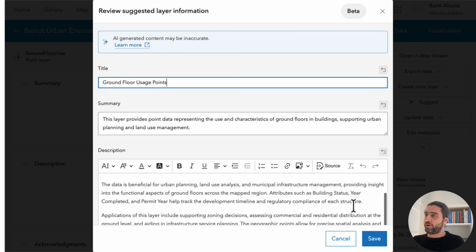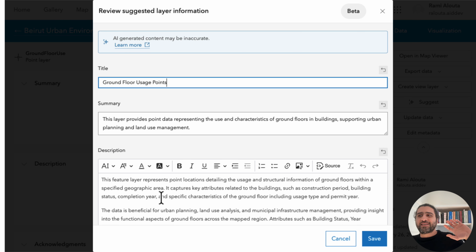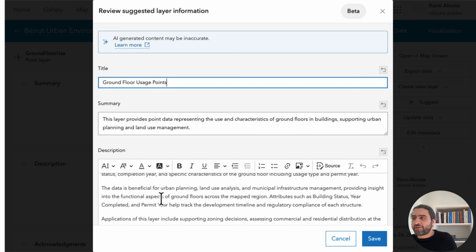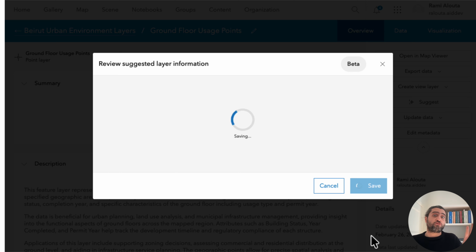I also can go and read through this, and you see it's a little bit more detailed about the layer itself with some information about it. I'll save this guy, and there's 2 places already that I've managed the metadata on. One on the layer itself with all its sublayers, and one on a sublayer out of all the sublayers. There's still more to do.